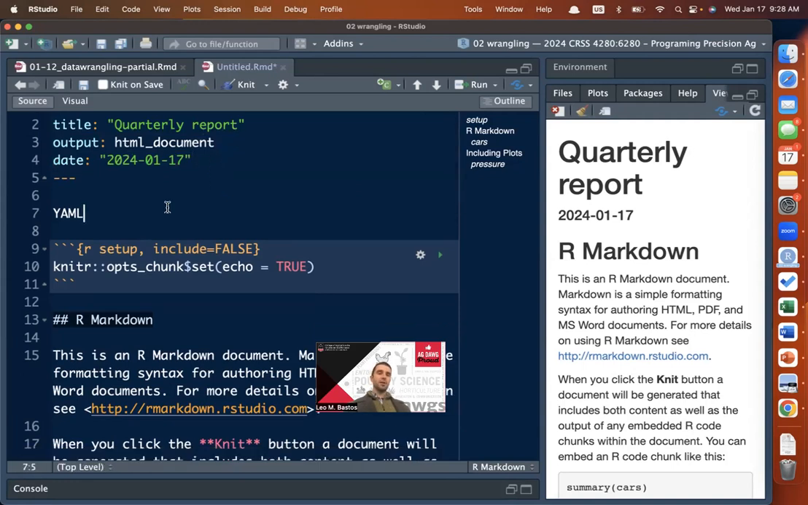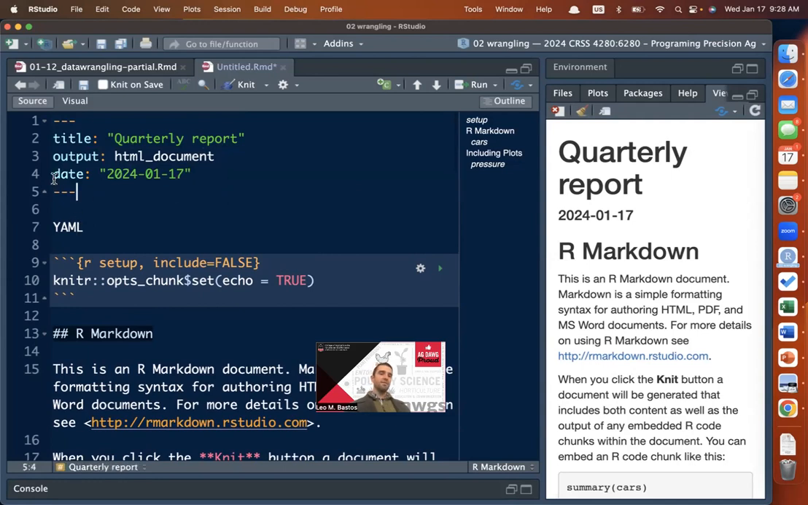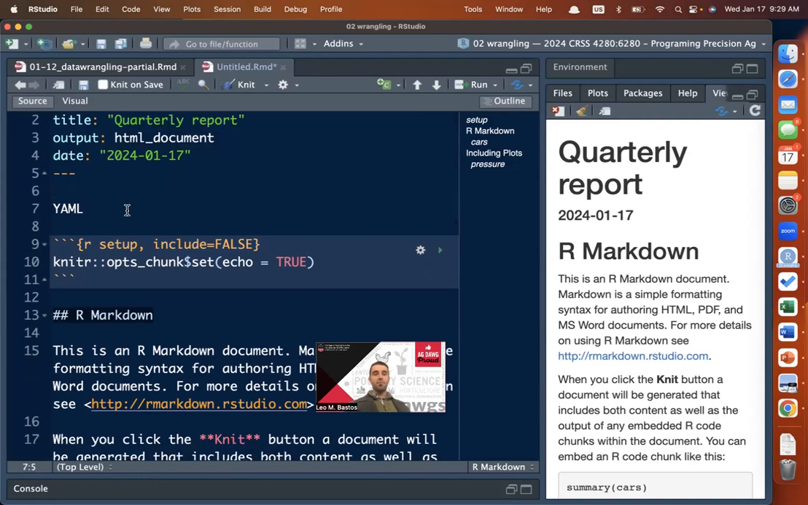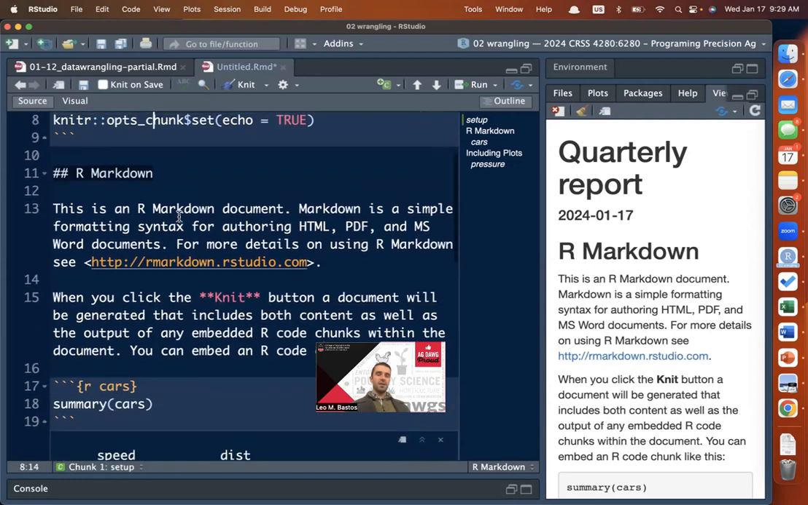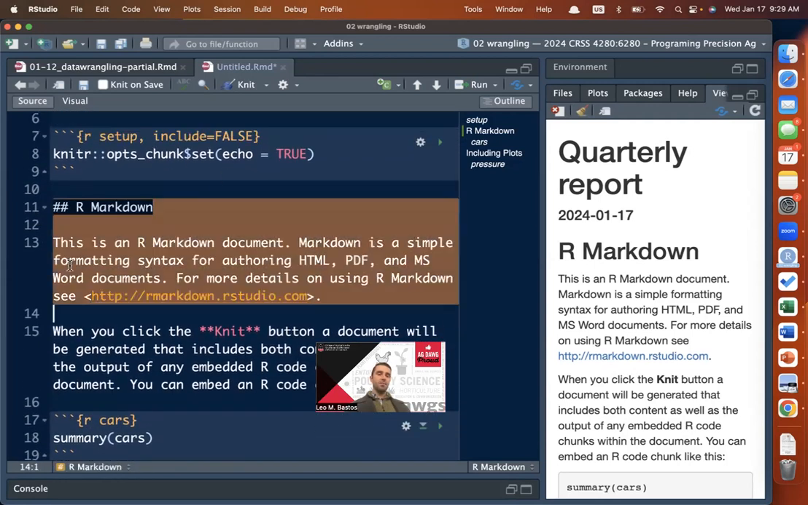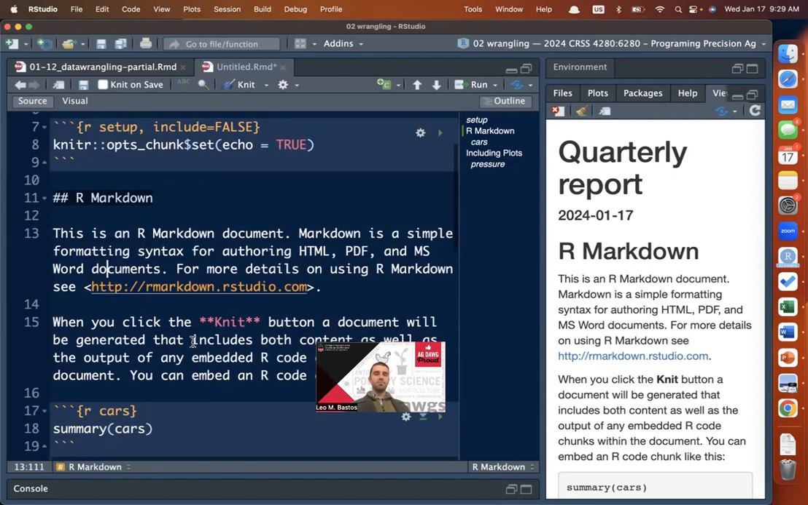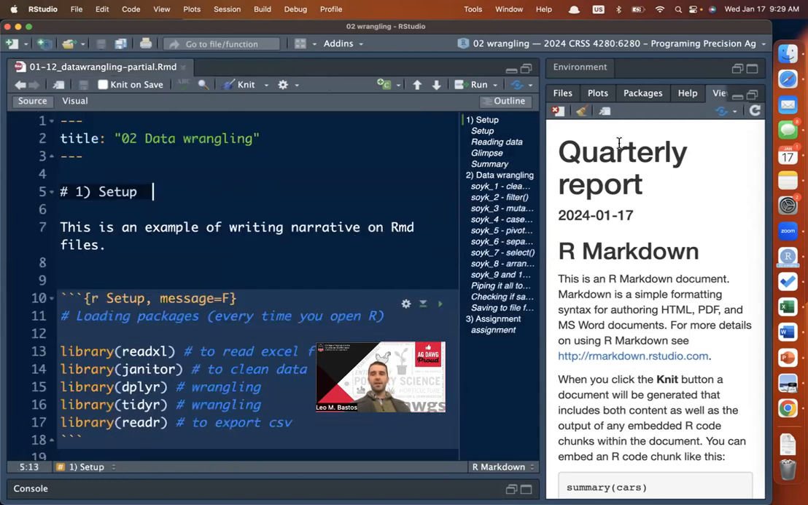We're not going to be exploring a lot of them right now, but I just want you to be aware of it. I always leave the YAML that it comes by default there. If I want to add more things, I do, but I don't delete what comes with it. And then really I work on the chunks and writing my code, and then writing any comments or narrative outside of the chunks. All right, I'm just going to close this untitled R markdown file. It was just an example of what that can do for us.